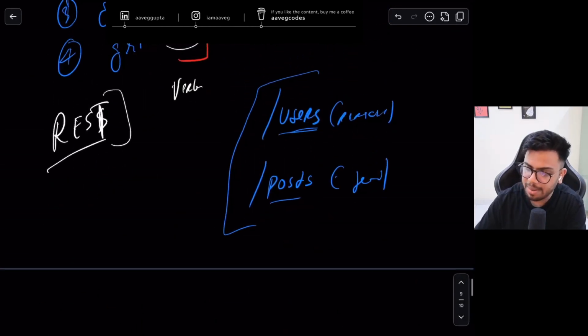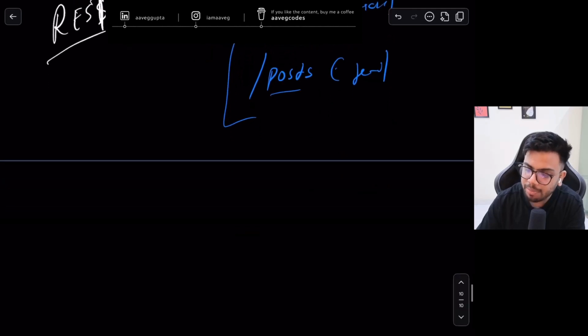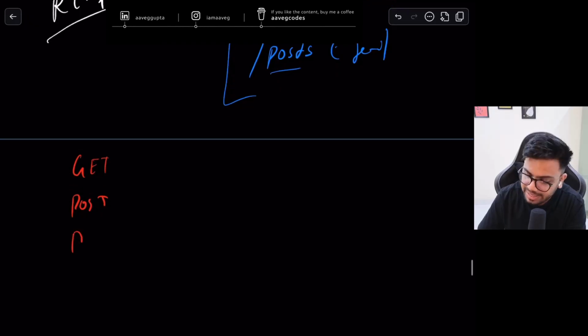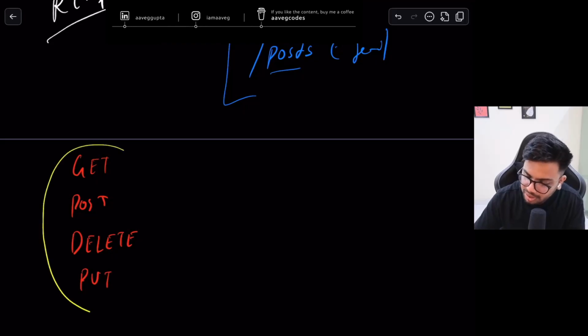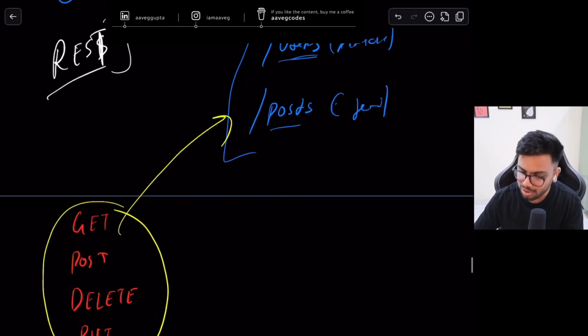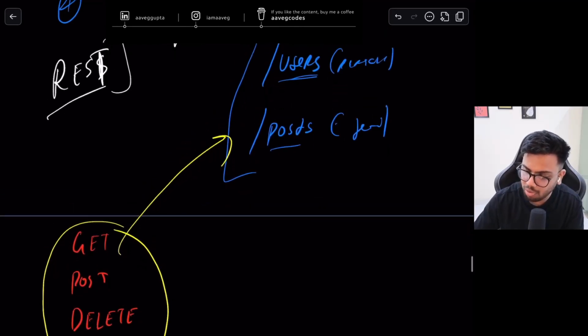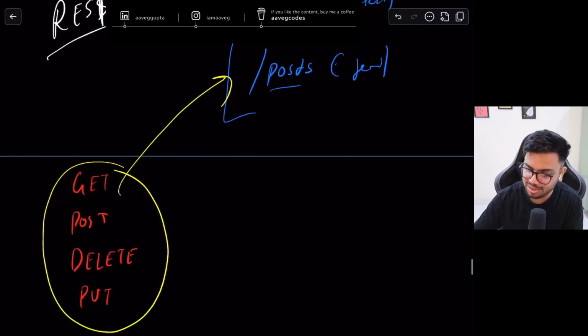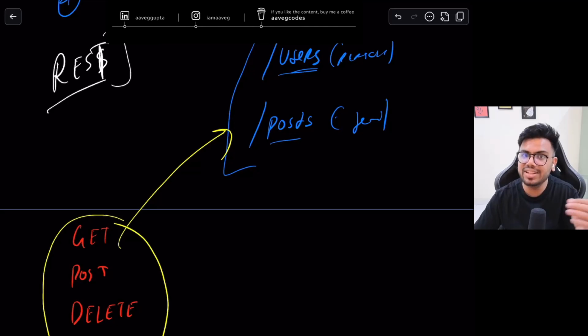So in REST API, these verbs can be of 4 types. What can be these 4 types? It can be get, it can be post, it can be delete, it can be put, and all these verbs can be linked to these URLs. So get can go with /user, post can go with /user, delete can go with /user, put can go with /user, but everything has its own meaning.